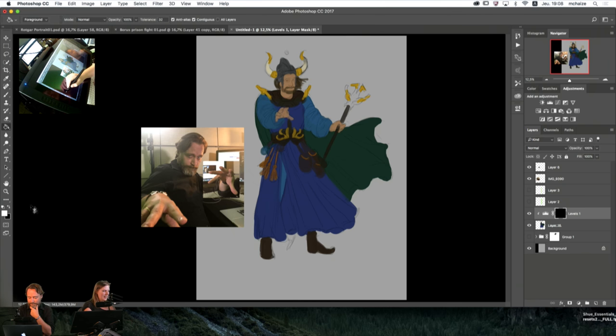Ah, his line. Where did my brush go? There. So we want this to become the main light source. Everything coming from the hand. There will be streaks coming through it.